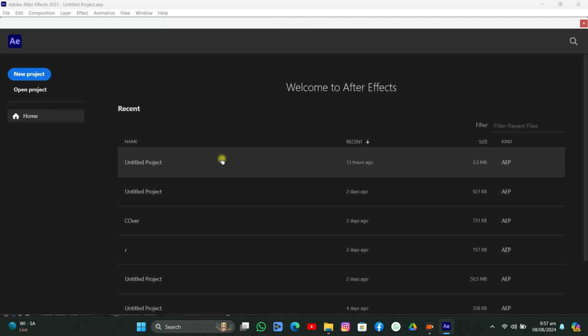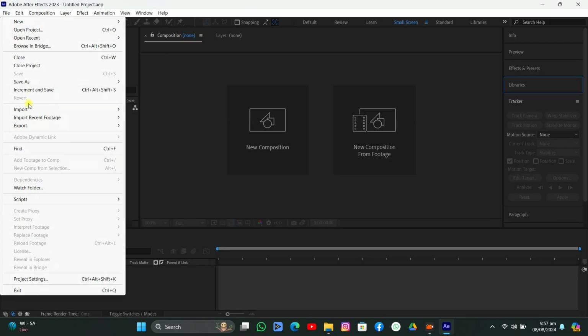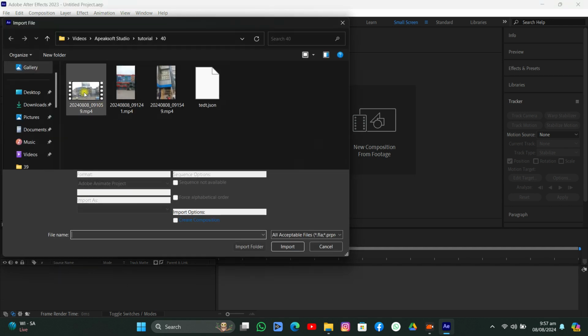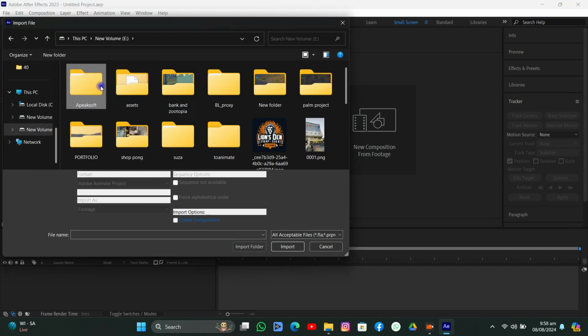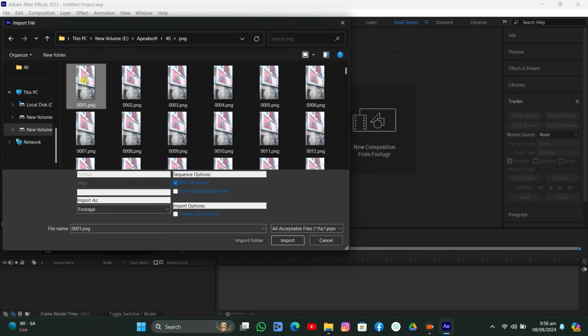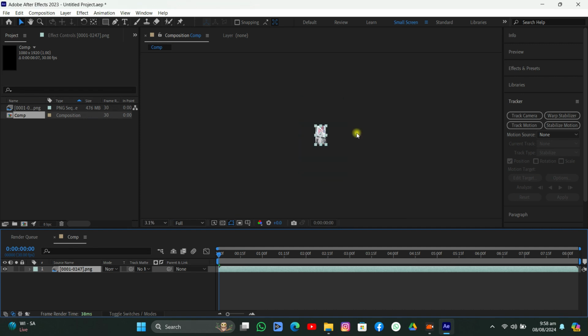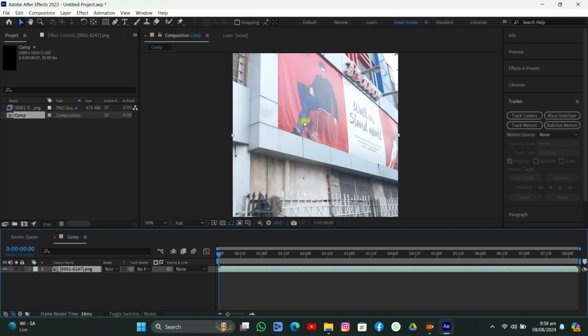Okay, so right now we are in Adobe After Effects. I'm going to hit new project. I'm going to go to File, Import, click File, and now it's time to select the footage that we just exported from Blender. I'm going to go to the directory where I have the PNG sequence. It's right here. Select one image, click PNG sequence, and then click Import. Just import your footage into After Effects like that. It's very low resolution, but sorry for that.